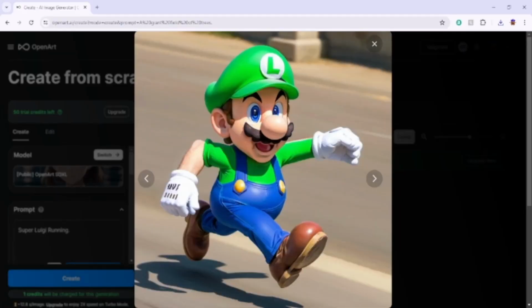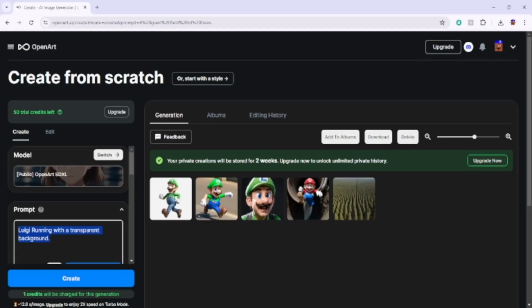What the heck? Why? I'm so confused. First of all, it looks really good. Second of all, that's Mario. Third of all, where the heck is he? Why does his shadow look kind of bad? Luigi.